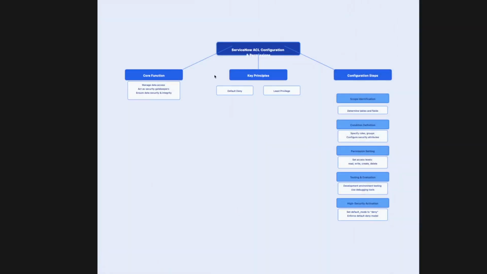The second scenario is ServiceNow ACL configurations and permissions, which include the core functions, key principles, and configuration steps. And then also there is scope identification, condition definition, and permission setting. That means what kind of operator you are choosing, and testing and evaluation. So this is your implementation step. High security activation is a default system property, but you can deactivate it, though that's not a recommended thing. So this is a high level view of the implementation.